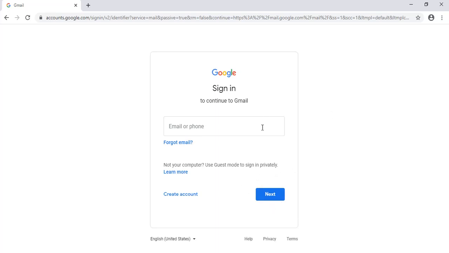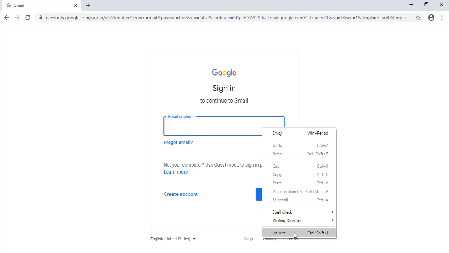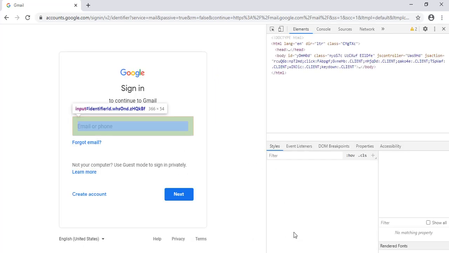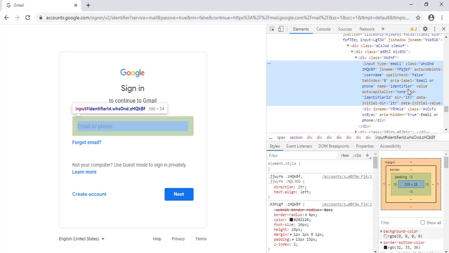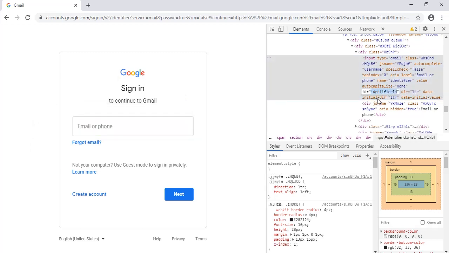So let's inspect this text box. Once you inspect this, it will show you a few attributes for this text box. So we are going to use these attributes to locate this element on this web page and type our email ID in the same. So we are going to use attribute identifier ID in this case. So ID is assigned a value as identifier ID, so we are going to use the same attribute. So let's see how we can do it in Eclipse.